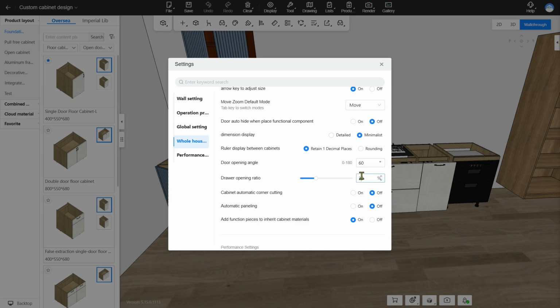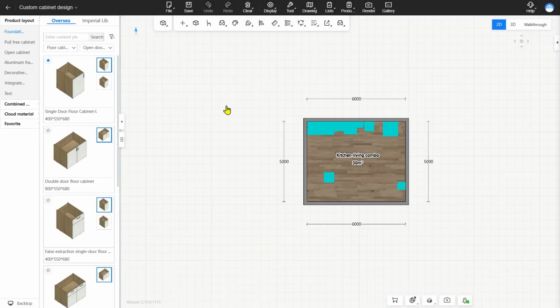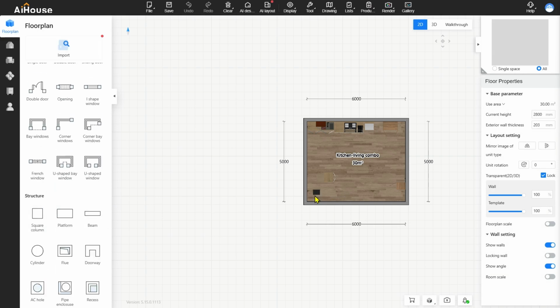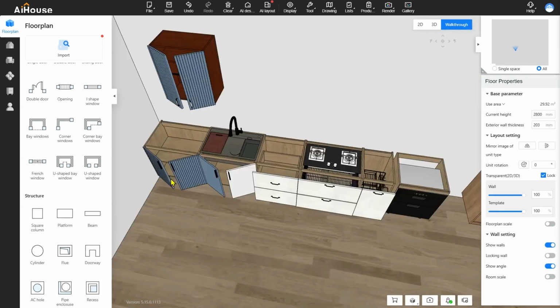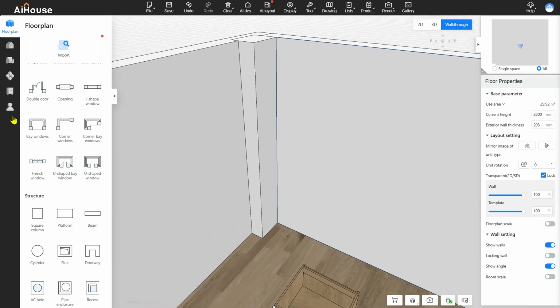I think this is not enough for me to show the inner size. Next is to automatically make the corner cut for the cabinet. Now I turn it off, and I will show you how this function looks like. And I turn it on. Let's place a column first. I place this here. Then go back. Let me check. Okay, place this here.